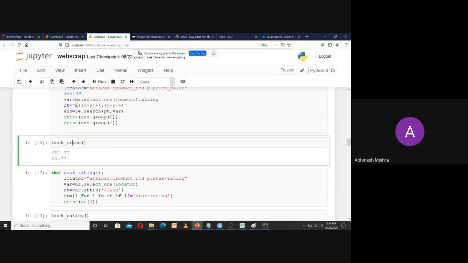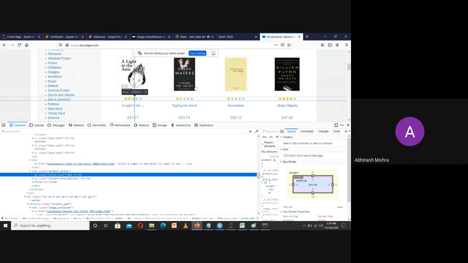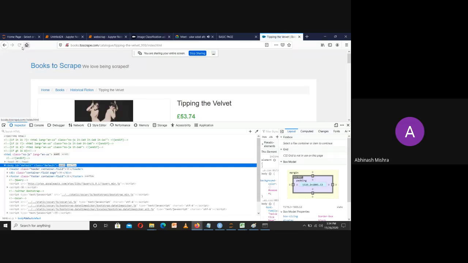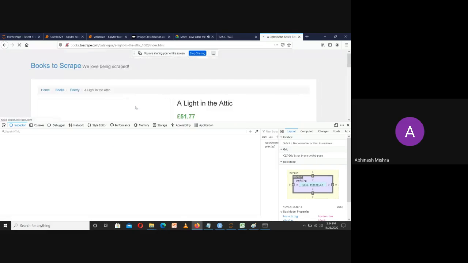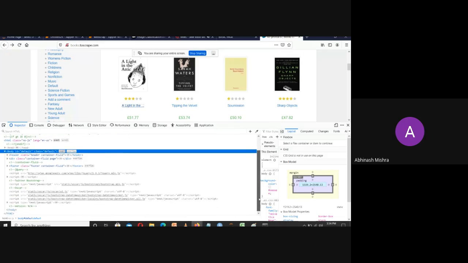The same thing I will be following for the book rating. Now where is the book rating? Coming to the main window for web scraping, I want to scrape this particular star this time. So how am I going to scrape this particular star? I want to scrape these stars, so I will be scraping these stars. I'll be coming up to the mainframe and going down.